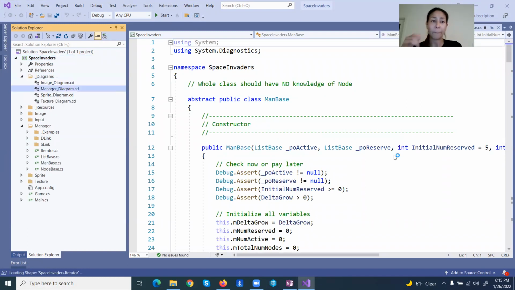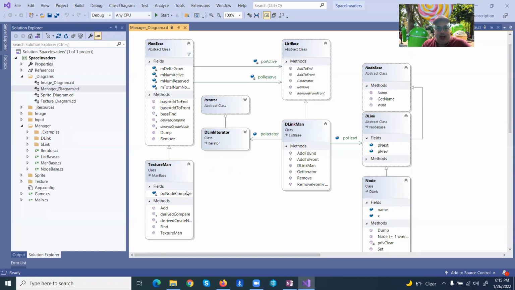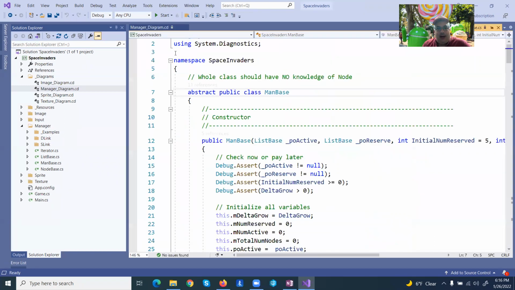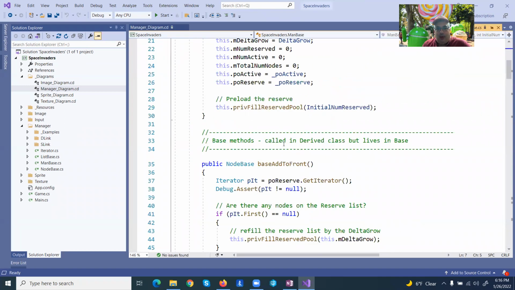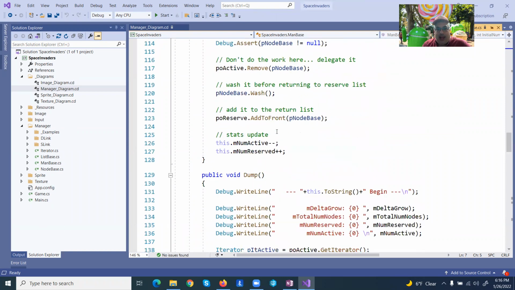Yeah, so let's go to this right here. So here's the manager, right? And the manager here has man base, list base. And so the manager's managing lists. There's two different lists. There's an active list and a reserve list. And so here's kind of the whole create the node and all that. So let's just chase this down through manager. We will be in add, right? So down here we'll find add.